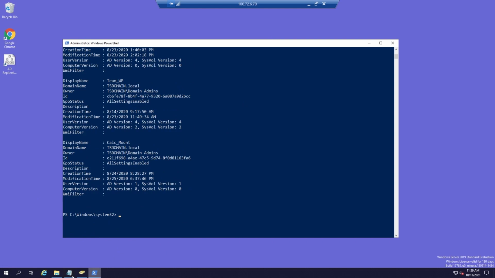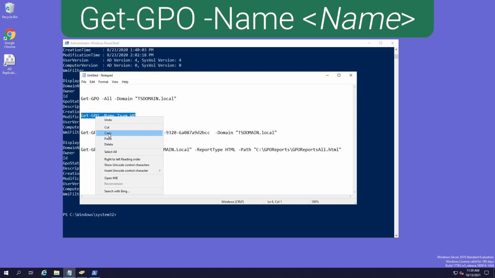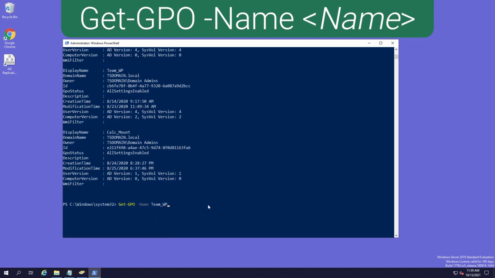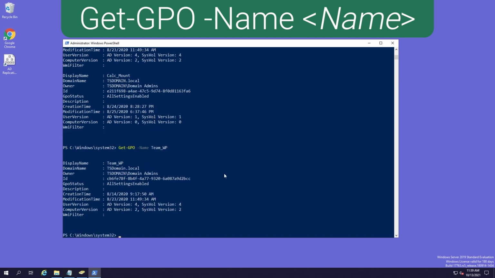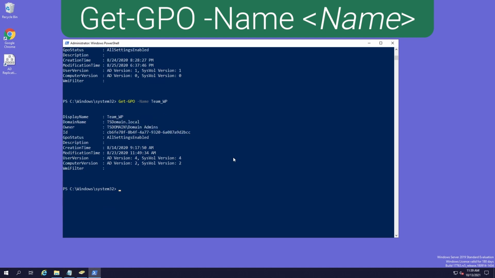Now, the next command that we want to take a look at. So if we have one specific GPO that we want to get general information on, all we have to do is specify the name of that GPO, and we get the same information that we just saw a few minutes ago.